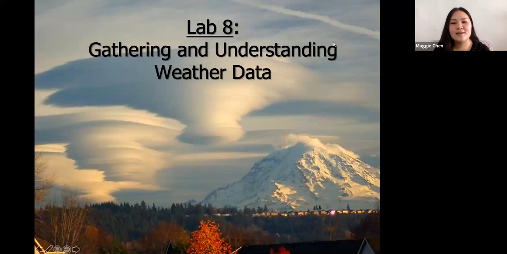We're going over Lab 8, Gathering and Understanding Weather Data. Different parameters. In the last couple of labs, we were going over some water quality parameters. Now we're looking at water in our atmosphere, so weather parameters instead.